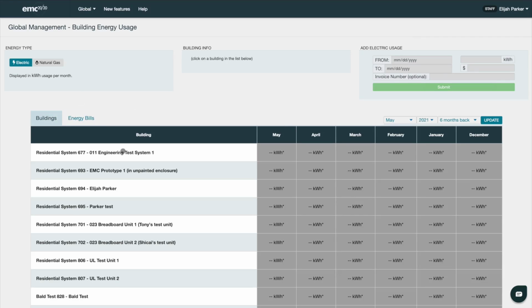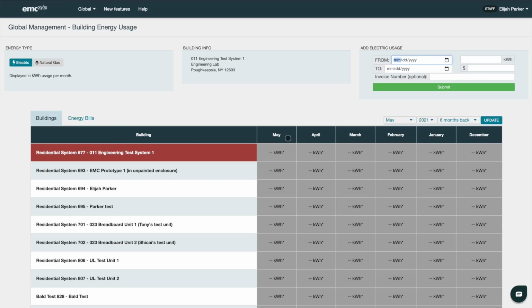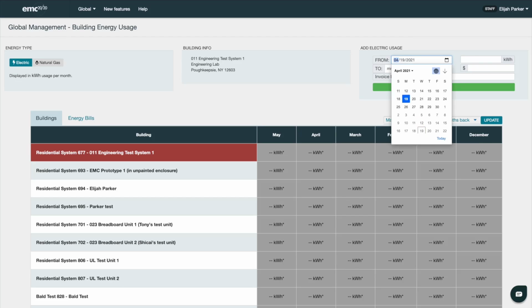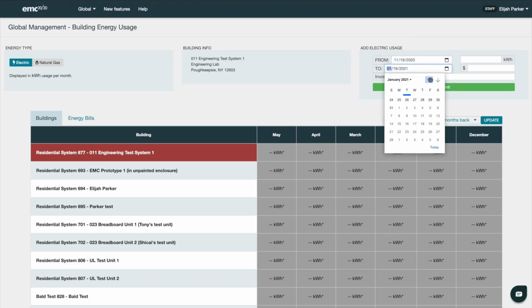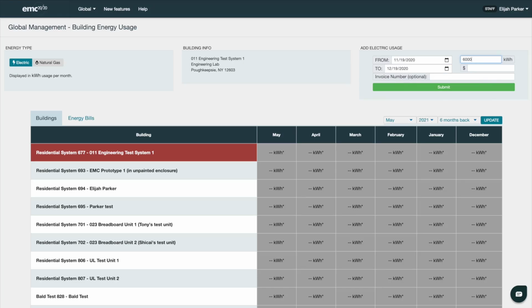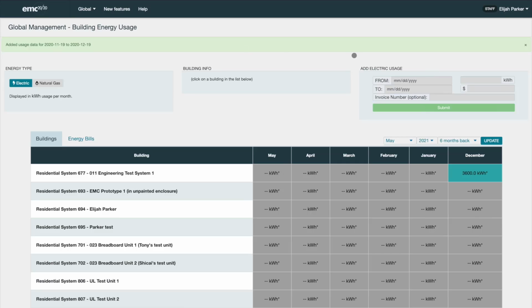It's optional though. So I'm going to start by selecting a building, and since we're looking 6 months back right now, I'm going to go back and put our first item in starting in November. Let's do the 19th to December 19th. And then I'm just going to make something up for this. Let's say 6,000 kilowatt hours, $500, and submit. So there, it's added.